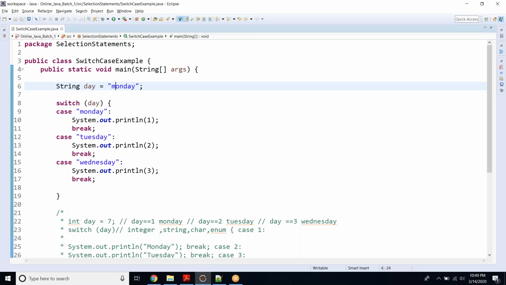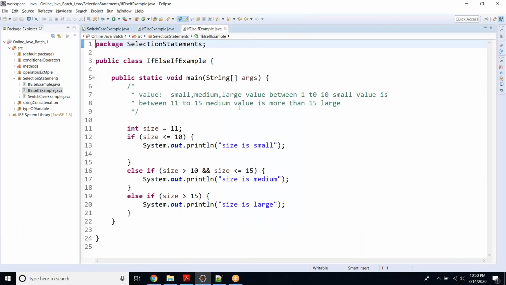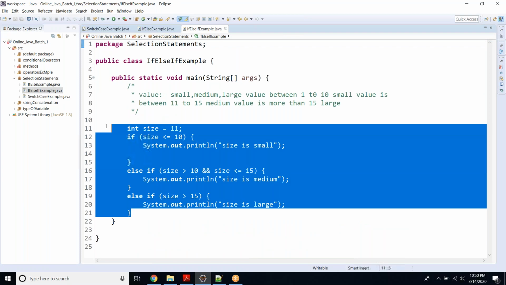Now let us discuss the difference between if-else and switch. There is no difference, but there is a limitation. How? Just see this example. We took this example and solved this problem with if-else. If the value is between 1 to 10, we should print small. If the value is between 11 to 15, we should print medium. And if the value is more than 15, we should print large. This is possible, and we solved it using if-else.